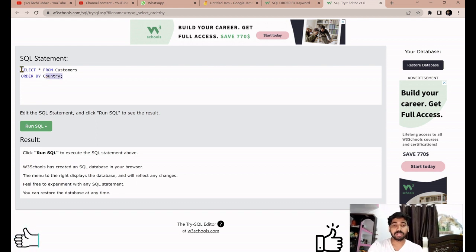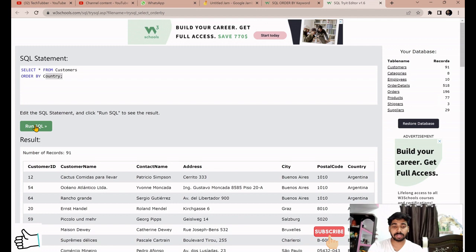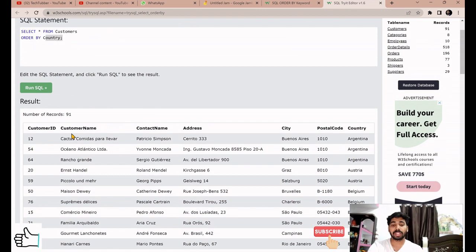When we click on this Run button, it will return everything this table has. Let's suppose this table has customer name, contact name, address, city, postal code, and the country, and we are ordering it by country. By default, when we write ORDER BY Country, it arranges the result set in ascending order only. In ascending order, we do not have to write ASC.